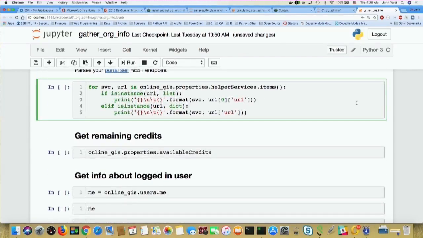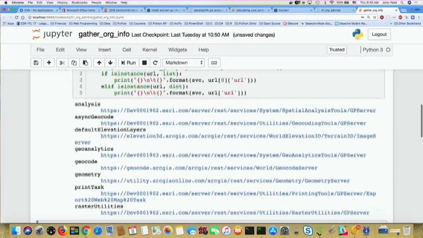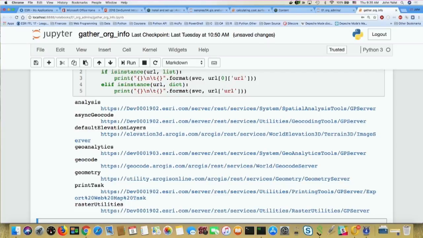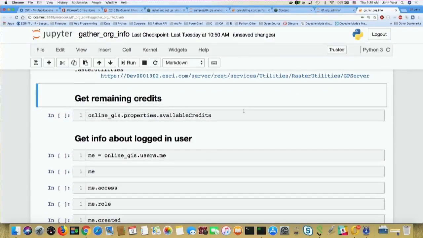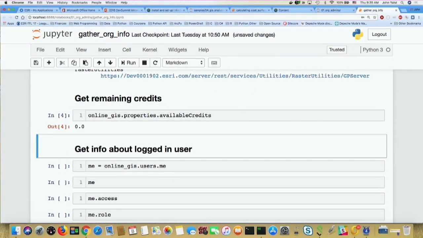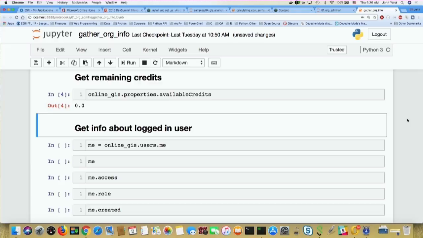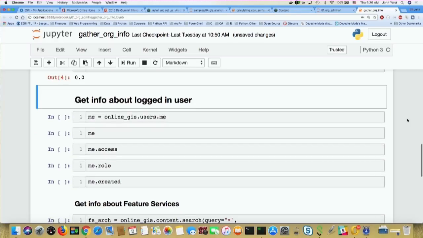And then this code here is just a way I can get a list of the helper services in my portal, the URL and the names of the services. So if I want to run the functionality of my services, now I know the URLs to connect to through classes and functions in whatever web APIs or SDKs I'm going to use to access these services. Ben talked a little bit about getting remaining credits here. I've got some renewal to do on this organization, no credits in there.